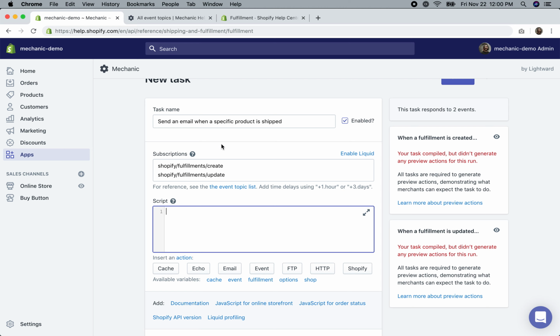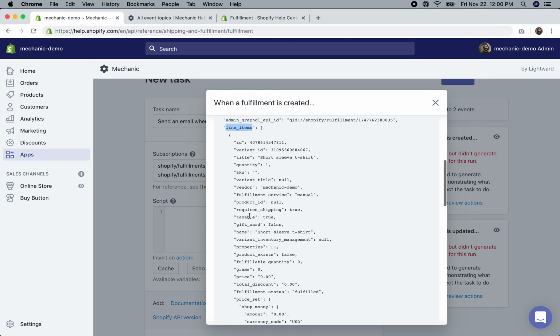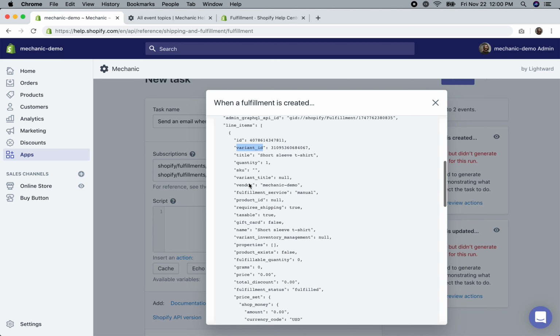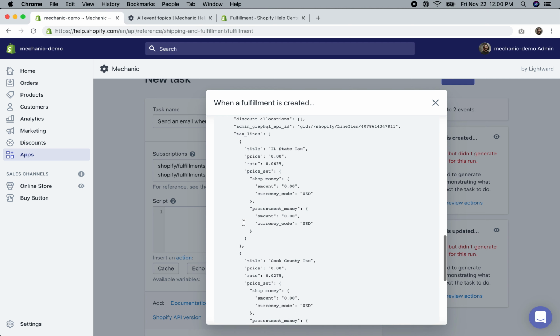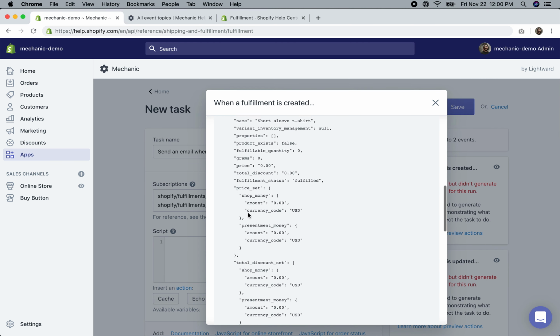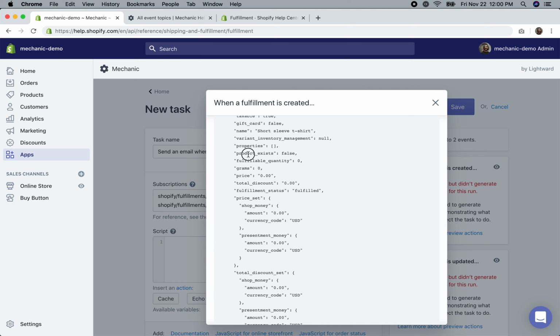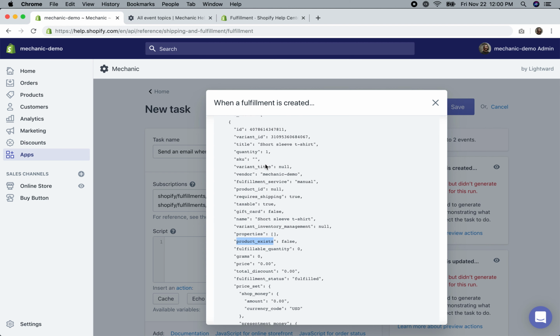So with a fulfillment event, we get a fulfillment object. And the fulfillment object resembles what we saw right here, which means it has a line items property, which means that we have a reference, probably, to the product. We have a variant here. I'm expecting to see product ID in here somewhere. Do I not actually? Product exists. Oh, okay. Product exists is false. That's probably why I don't see a thing here. Oh, that's interesting.